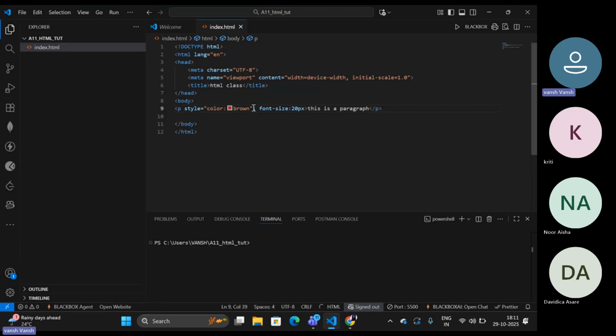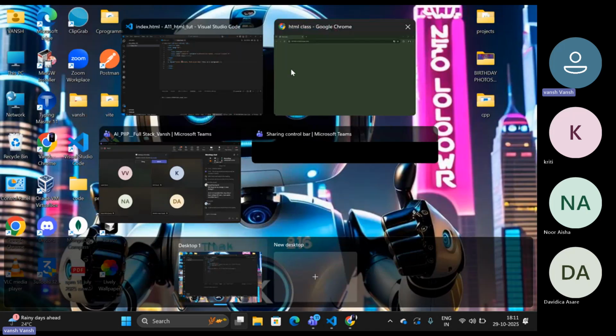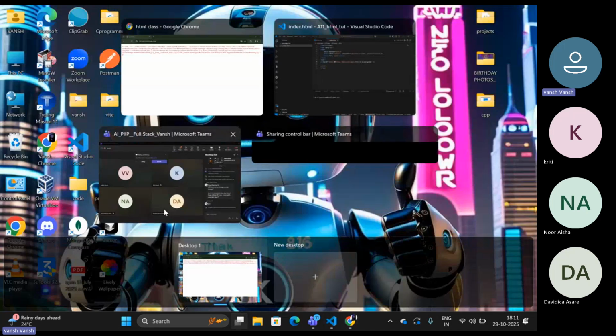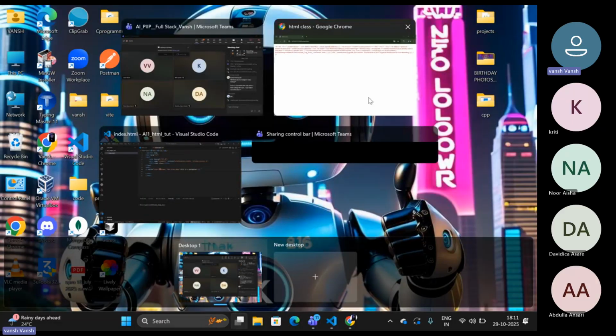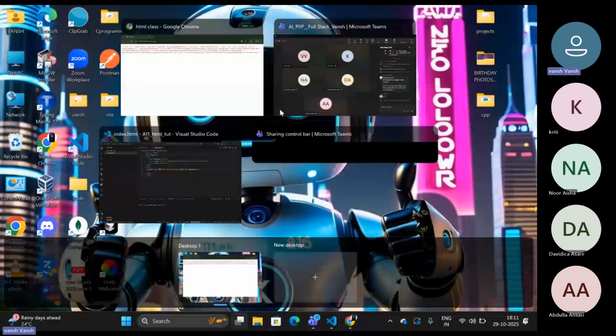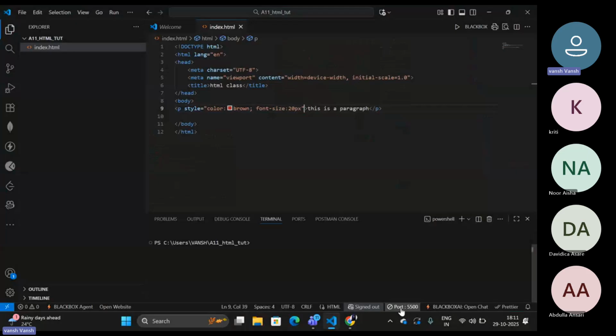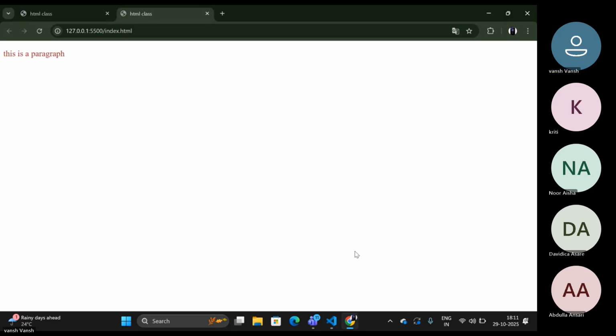So let's see whether it will change or not. Just a second, I have to close it over here, otherwise it will throw an error or show no change. Just a second. Right now, basically I have to start it again. And now let's start it.